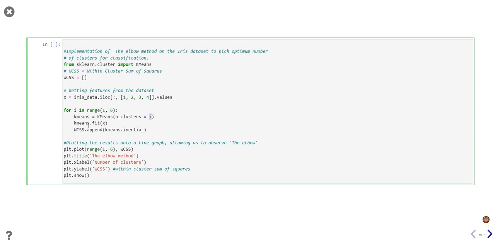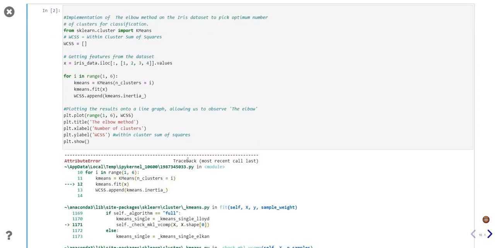So this is actually the within-cluster sum of squares, and we plot within the range 1 to 6 with respect to the within-cluster sum of squares value. So when you plot this graph, I just found some error, let me check.